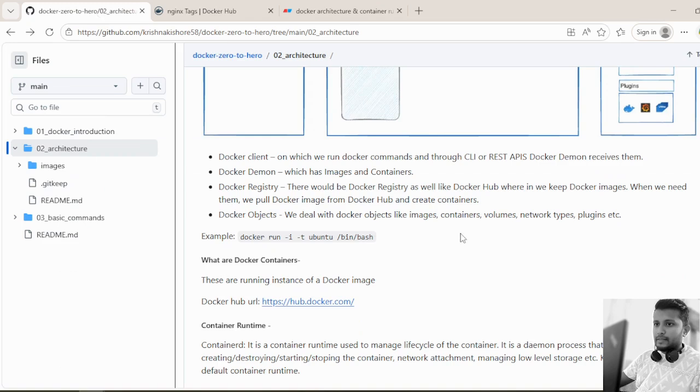Right. So we talked about Docker client, Docker daemon, and the Docker registry. Let's talk about the Docker objects. When we're dealing with Docker, we deal with several Docker objects like containers, images, volumes, plugins, network, and so on and so forth. Let's see with an example.